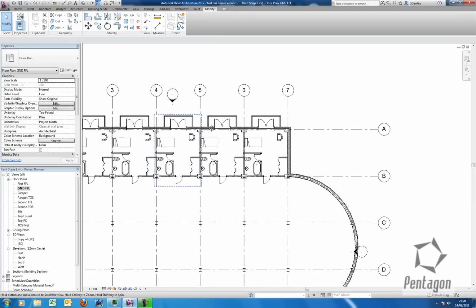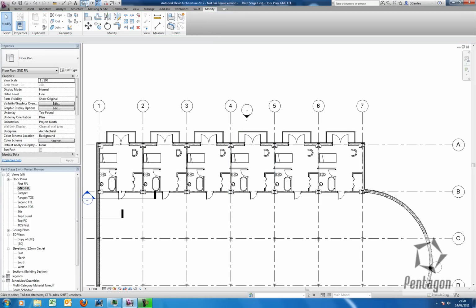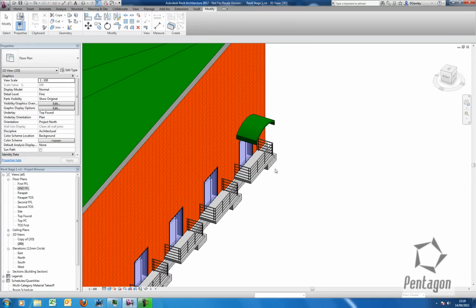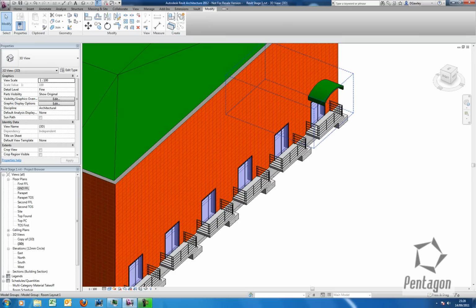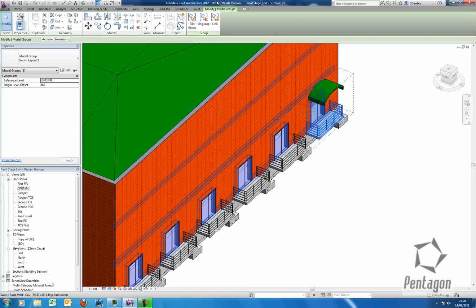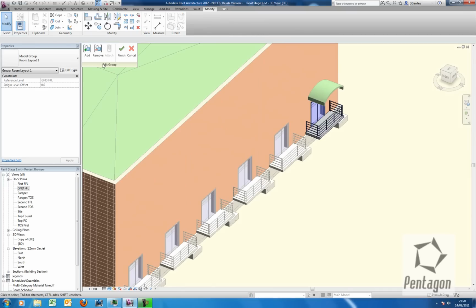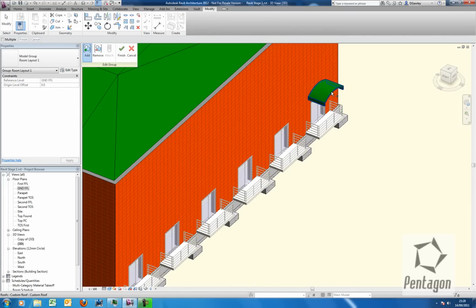The mistake I did earlier on is I left out the actual balcony roof, as you can see. So this is how powerful it is to change a group. You simply select the actual group element, you go to edit group, and we're going to add in this roof. I'm going to finish it out, and you'll see all the other group elements will physically update.